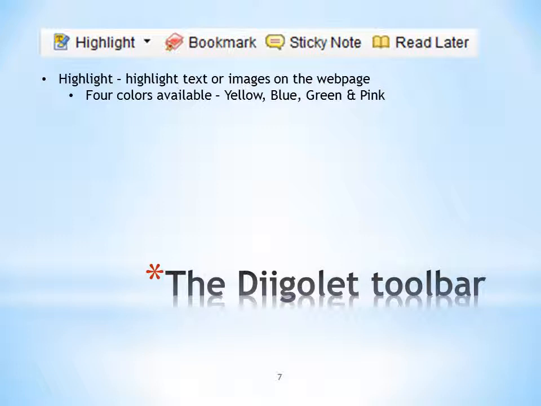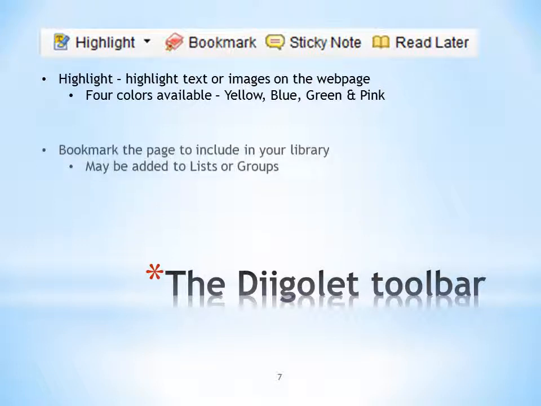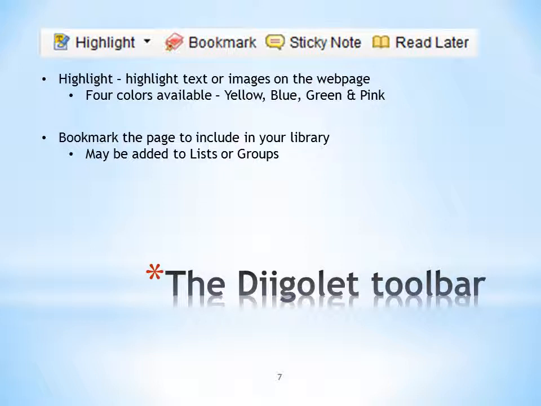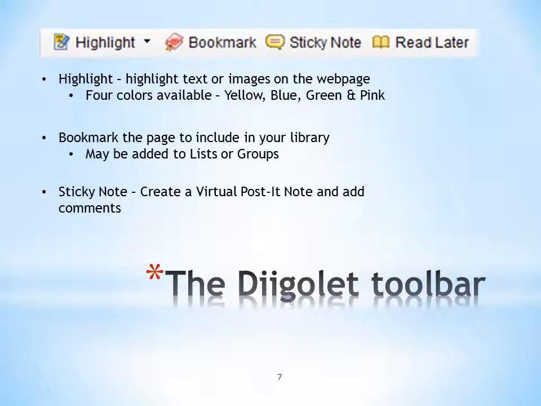It's fabulous to have several different highlighter colors. Next, you can bookmark the page to include in your library. Anytime you bookmark a web page, it can be added to any lists that you've created, and it can be added to any groups that you're a part of. You can create sticky notes.